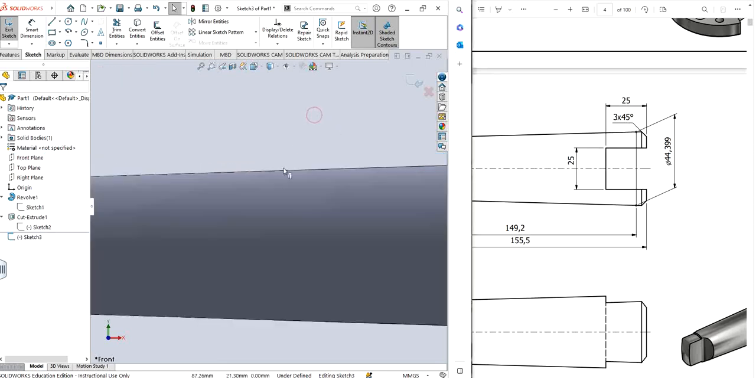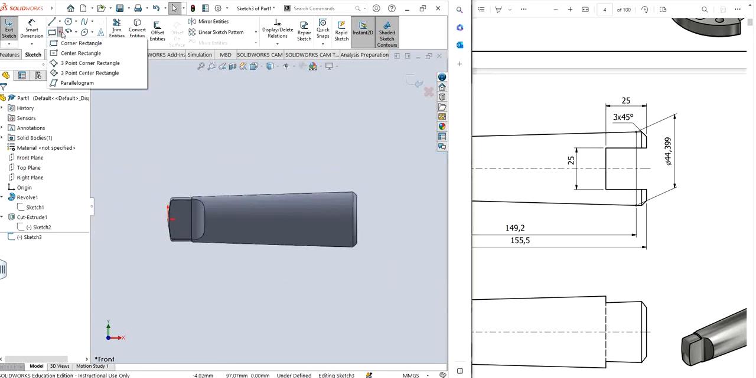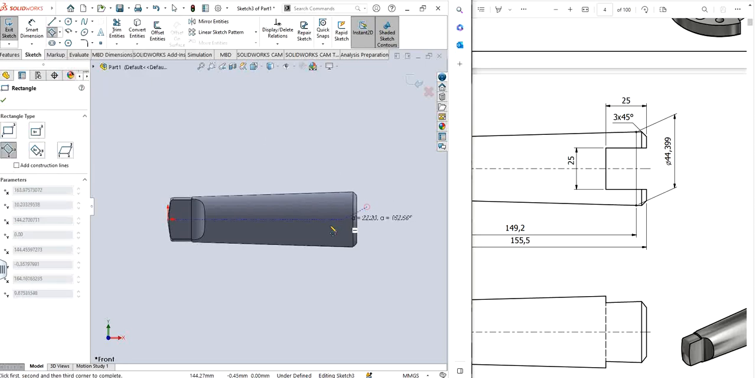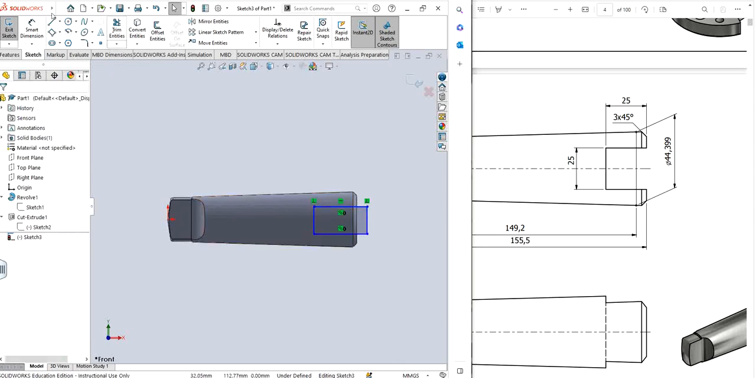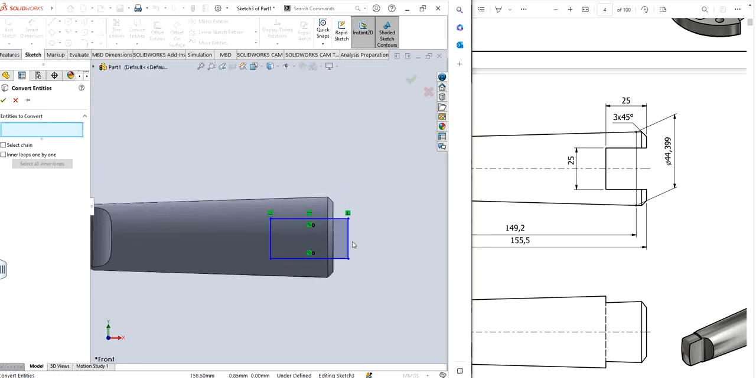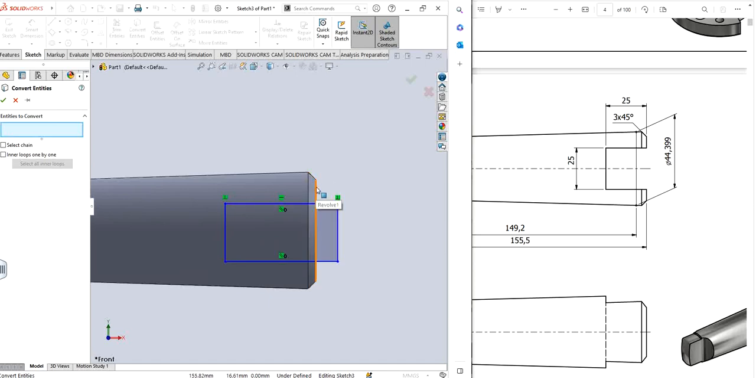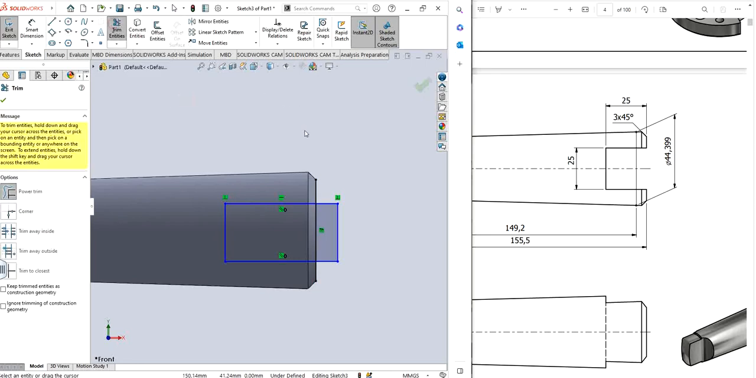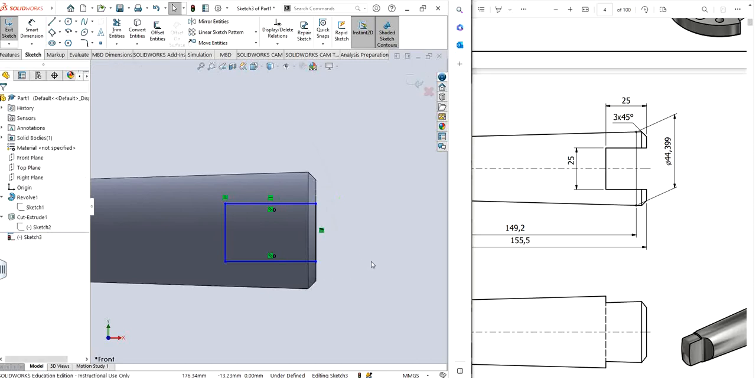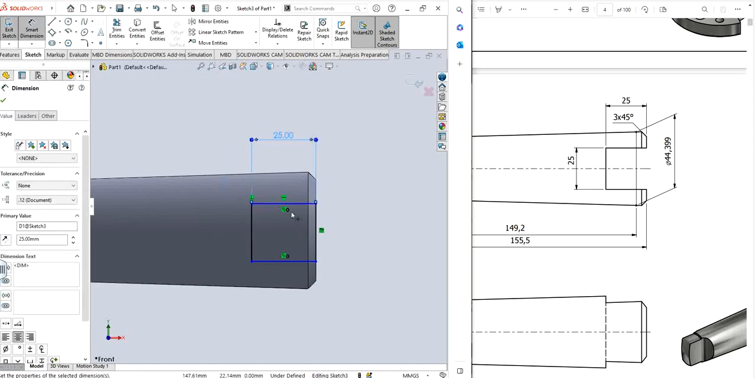And I can use 3-point rectangle or 3-point corner rectangle if I want to. So something like this right here. All right. And I'm going to give dimensioning to it. I can also convert entities. I can use convert entity to have this particular line. Click OK. Trim all the extra lines that you don't need. Something like this, right? Then you're going to give dimension of 25 by 25 as it says on the drawing. 25 by 25.